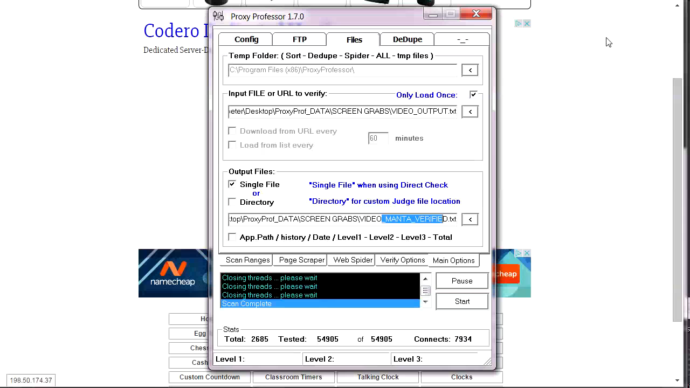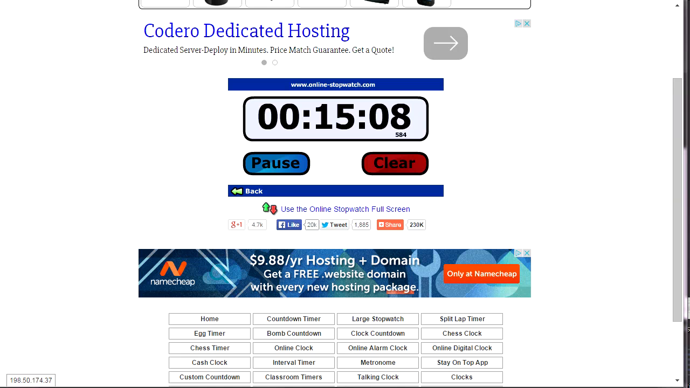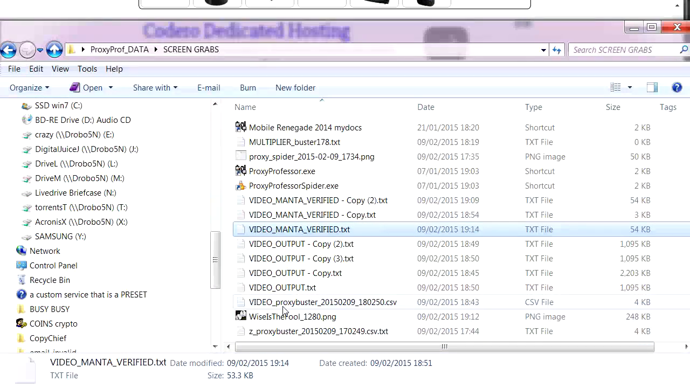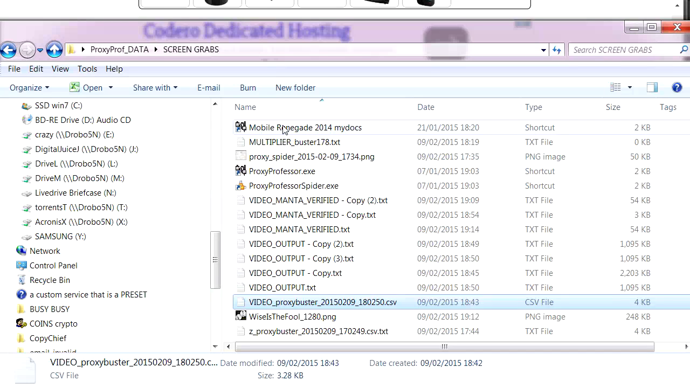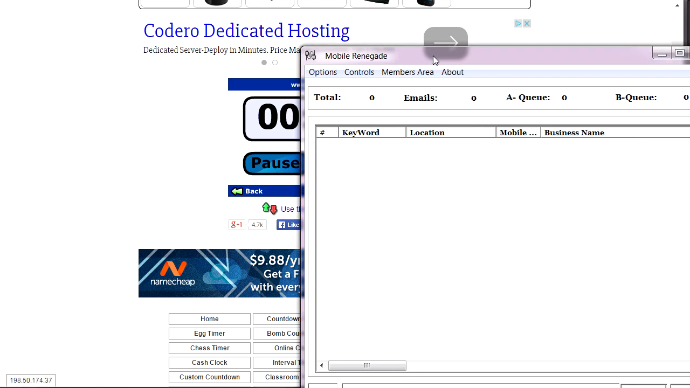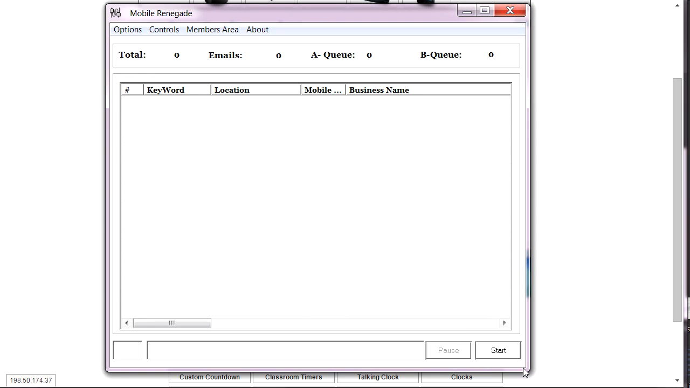Okay, so now we do the amazing thing. I'm going to get rid of Proxy Professor. Boom, it's gone. Okay, now let's do Mobile Renegade. This is where it's going to get potentially exciting, maybe. So we just load Mobile Renegade. Now this version might be slightly different to the one you have today. There'll be an update soon, and then you'll have one that should look more like the one that I'm showing you here. Let's say no to that, and we're off.